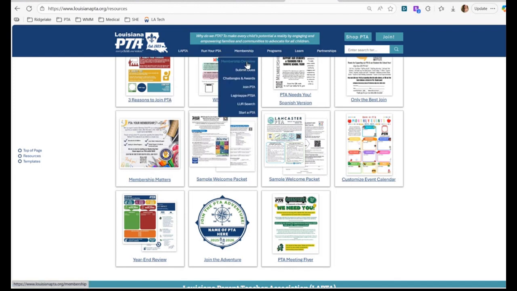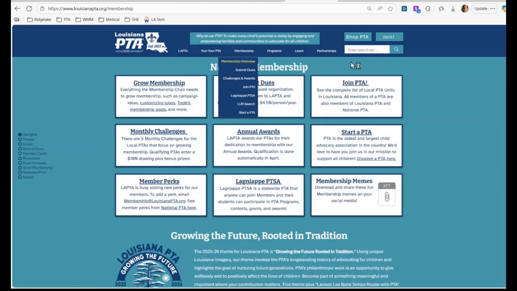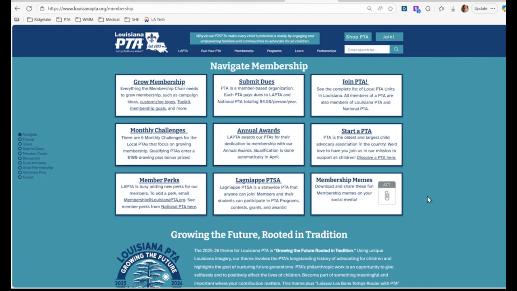So moving over to membership, we have the membership overview. And this has the summary of the navigate membership links at the top: Grow Membership, the monthly challenges, membership perks, how to submit dues, annual awards, Lagniappe PTSA, Join PTA, Start a PTA, and membership memes.